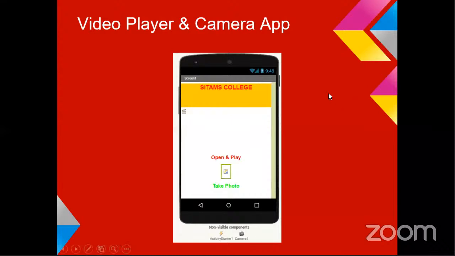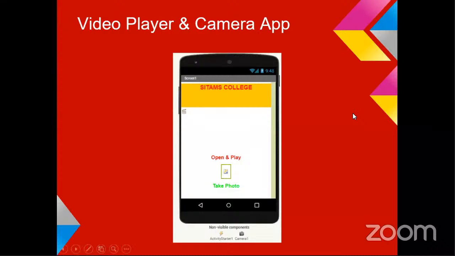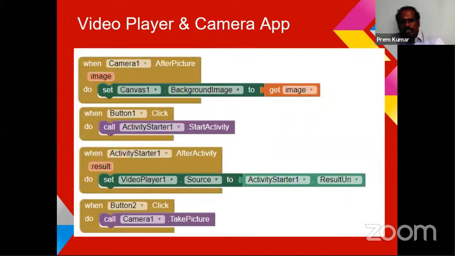Fine, sir. Now you are able to see the screen. Okay. So this is the way you can. Completed, sir? Yes, sir. No, not completed, sir. Let me continue. Okay. So this is the way you can create a video player. You can do some other things like an audio player or even a video recorder. All those things can be done, right?